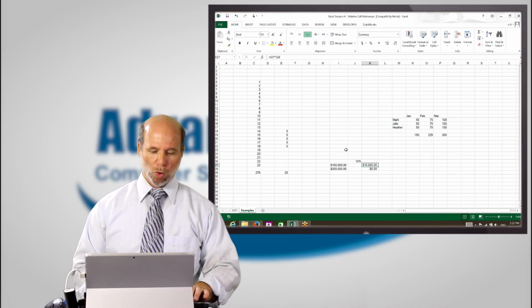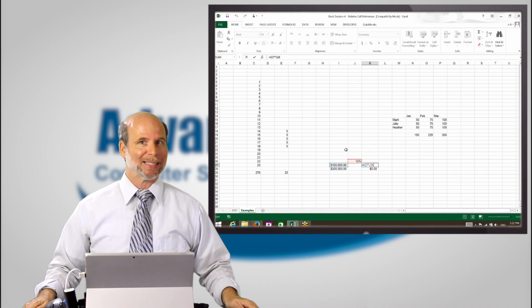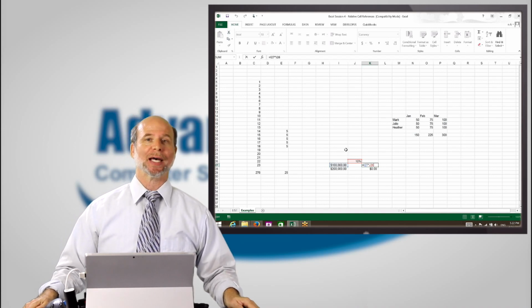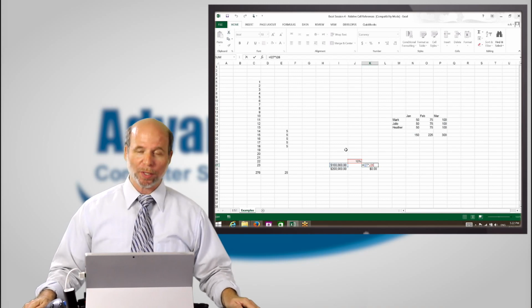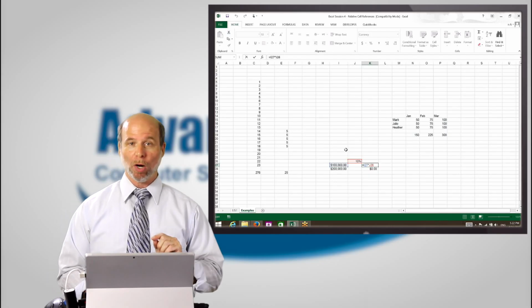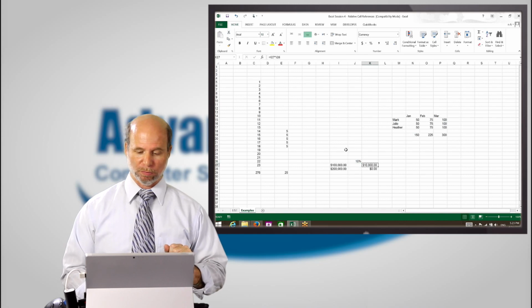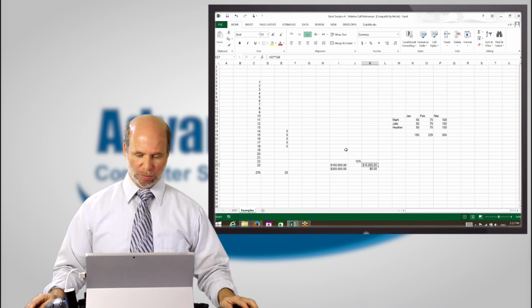Let's see why not. What was our original formula? We typed in equals I27 times J26. What does Excel really see? It doesn't see the cell addresses. It sees the directions of how to get to them. Equals I27 tells Excel to move 2 cells to the left. Take the value of the 2 cells to the left, multiply that by 1 cell to the left, and 1 cell above. And you get 10,000 as the result.